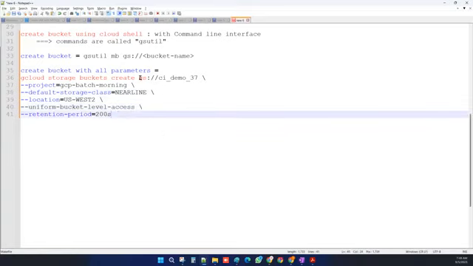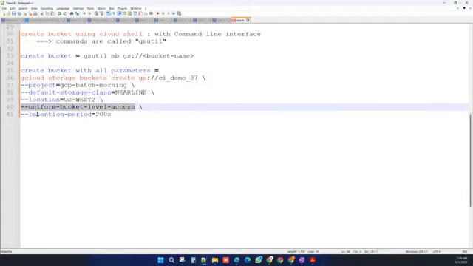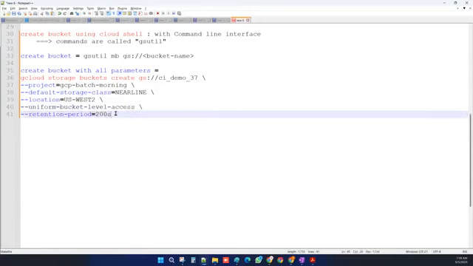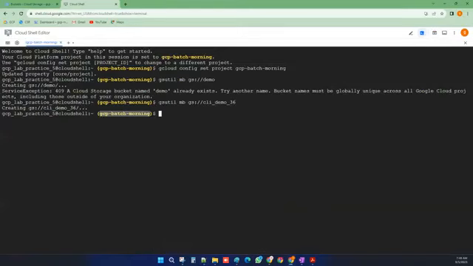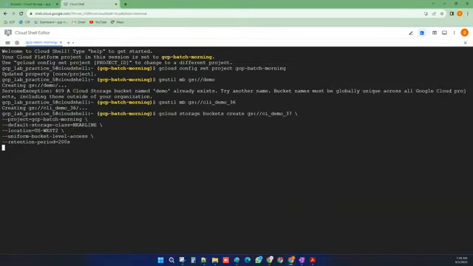Perfect. So we have selected, we have provided our bucket name, project ID where we wanted to create it, storage class, location, uniform bucket level access, retention period. Okay, copy this entire thing, go to your Cloud Shell, paste it, run it. Okay, the bucket is created.